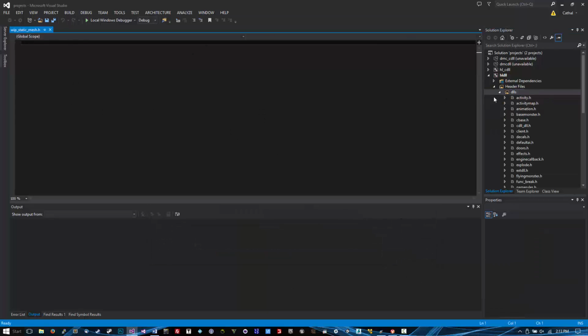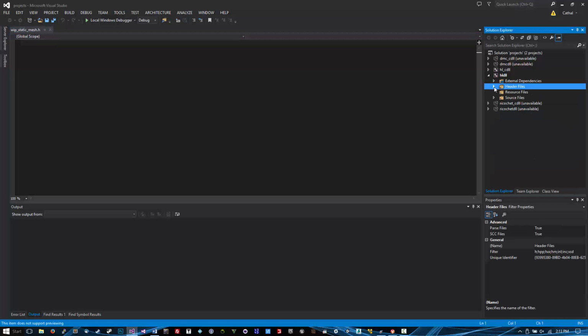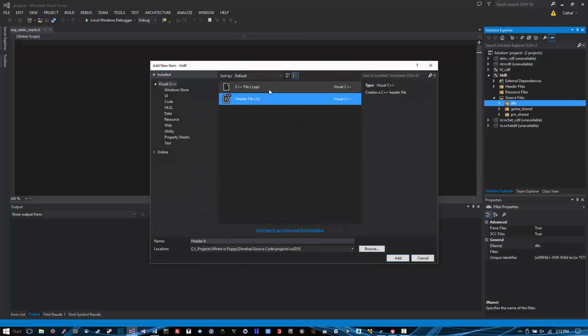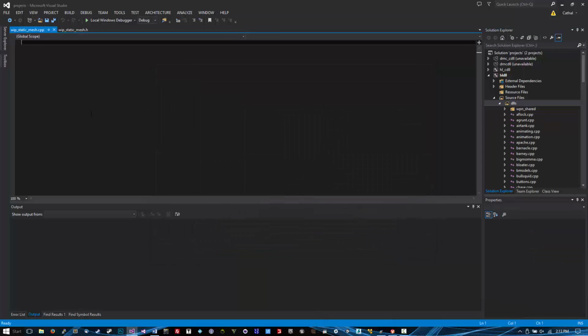Now let's close down header files, and let's go to source. Let's go in here to DLLs, right click, add new item. This time we're going to add the same name but as a CPP file, wip_static_mesh.cpp. And hit add. And that's pretty much all we need for the creation of the files.